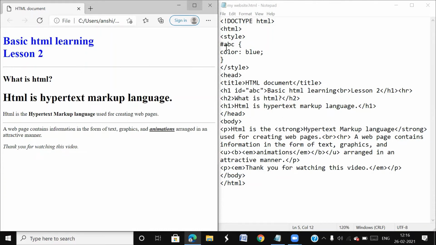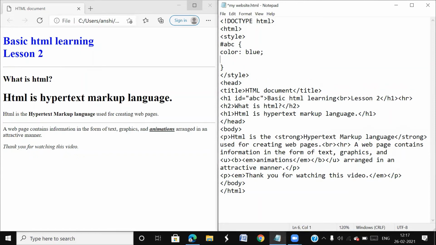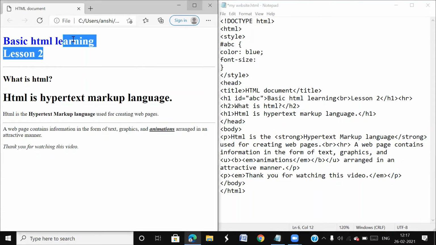Now with the colors we have learned about the ID and the class. It comes in handy and is very useful in many ways. Now moving on. I also want to change the size of my text. Change the size of my text. I'll write font size.